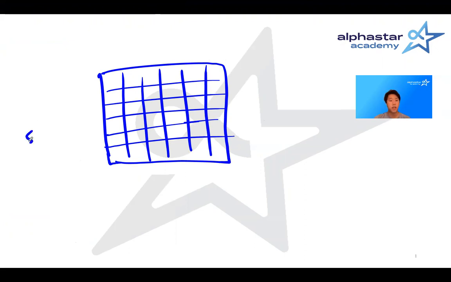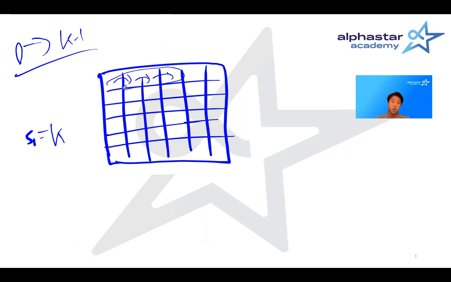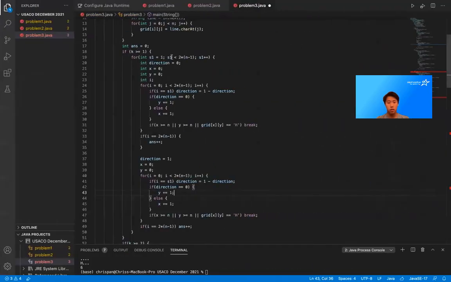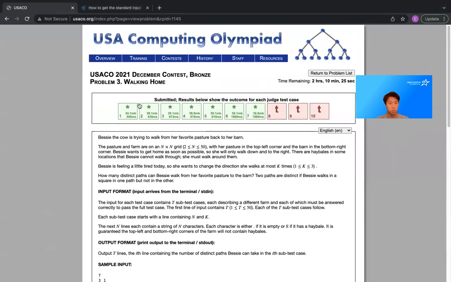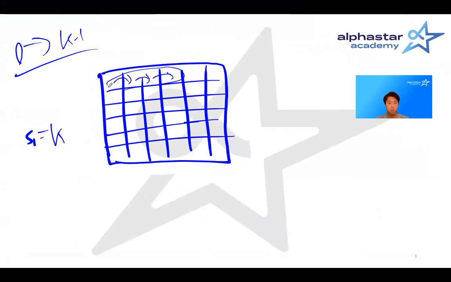we first have S1, right? So if S1 is at K, for the first K steps, from zero to K minus one, we just take this. And then if we ever run out here, we don't have to evaluate any further. We don't have to keep going down the loop, right? So I think that's a better way to check if this works.